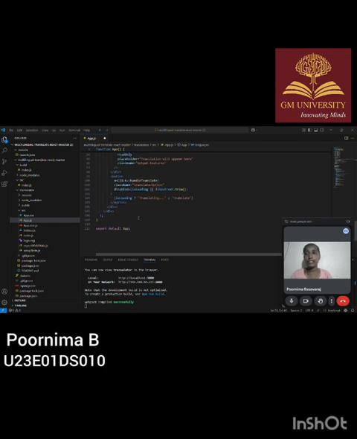Next, the button. onClick equals handleTranslate, className='translate-button'. Disabled equals isLoading || !inputText.trim(). Next, isLoading ? 'Translating...' : 'Translate'. The button calls the handleTranslate function. It is disabled when input is empty. It shows 'Translating' while waiting for a response. At last, export default App. It makes this component available for use in other files like index.js.